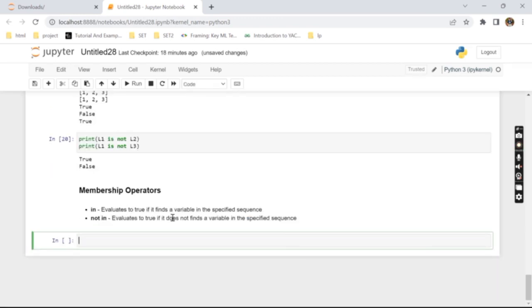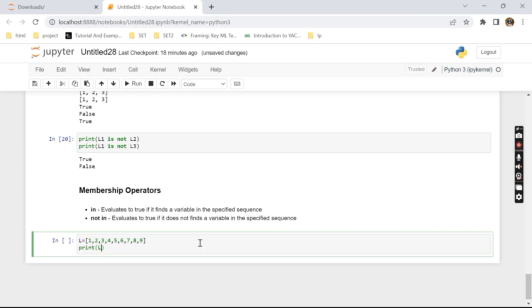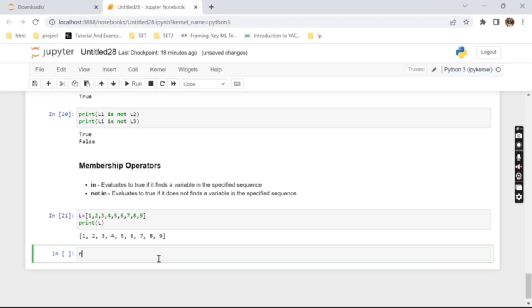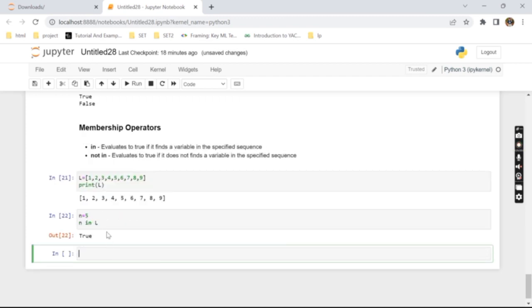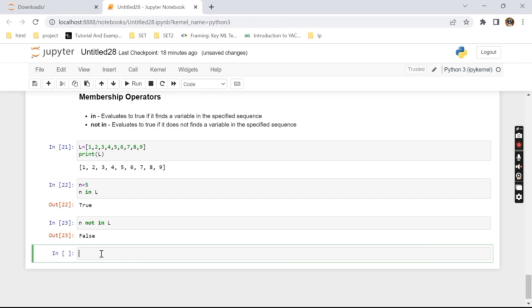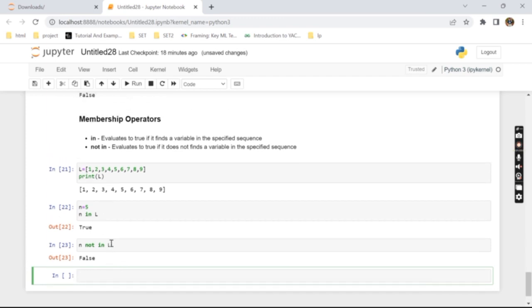Now we have membership operators. 'in' evaluates to true if it finds a variable in the specified sequence, and 'not in' evaluates to true if it does not find a variable in the specified sequence. I have a list L here, which is 1, 2, 3, 4, 5, 6, 7, 8, 9. When I print list L, I'll get all the elements. Now I'll assign a value 5 to a variable n, and I'll write n in L, which is True because element 5 is in list L. If I write n not in L, we will get output False.